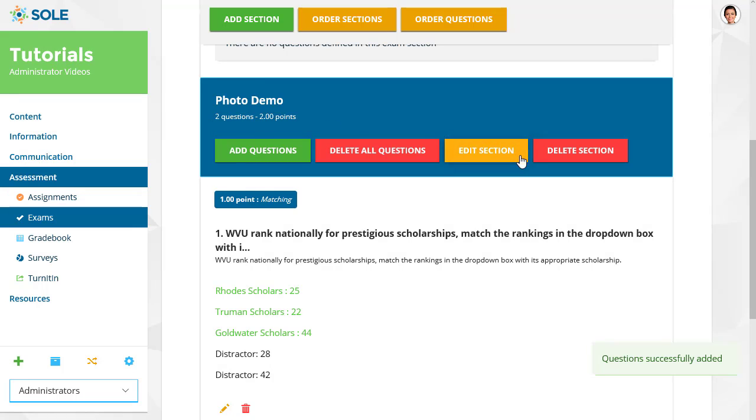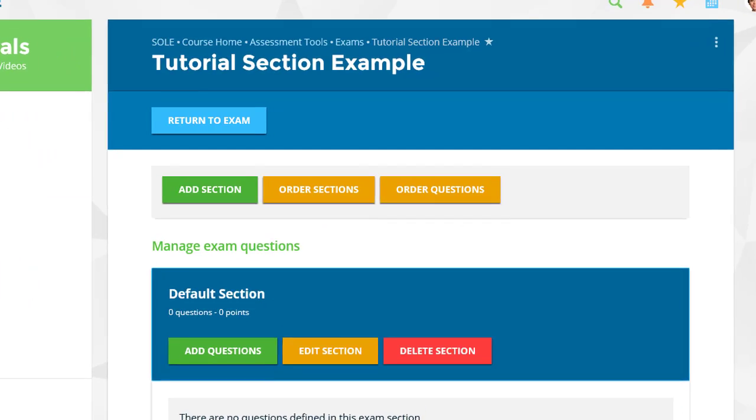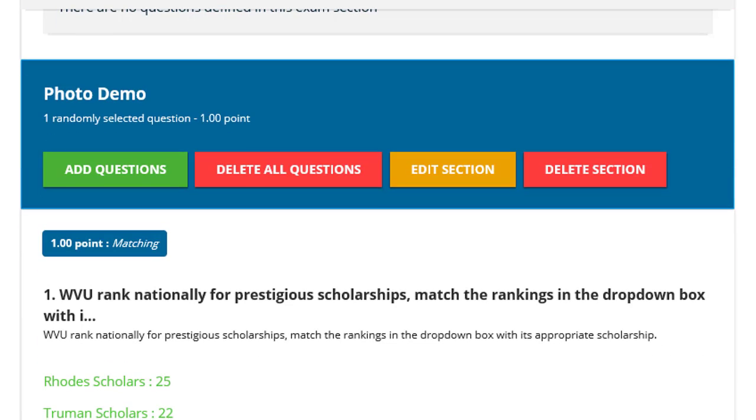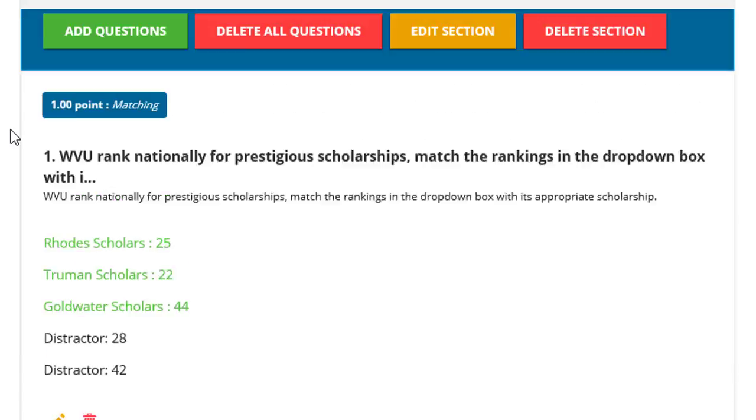You will see that 2 questions have been added to the Photo Demo section and the Edit Section button. Now you can select a number of questions to be randomly selected by the computer by entering a number less than the total number of questions. When doing so, all questions in the section must have the same point value. Once saved, you will see the number of randomly selected questions with their point value and its list of questions to randomly choose from in the section.